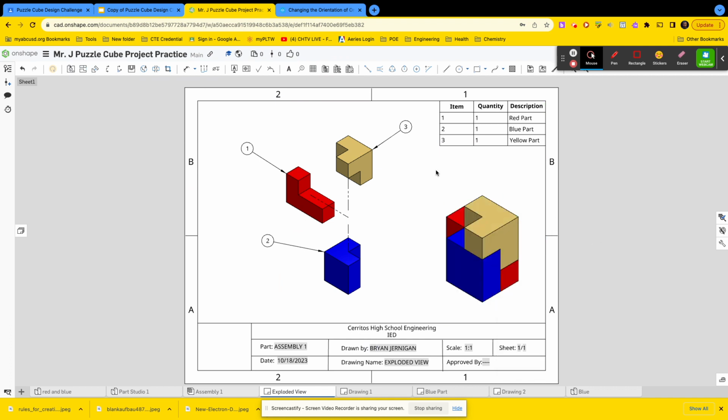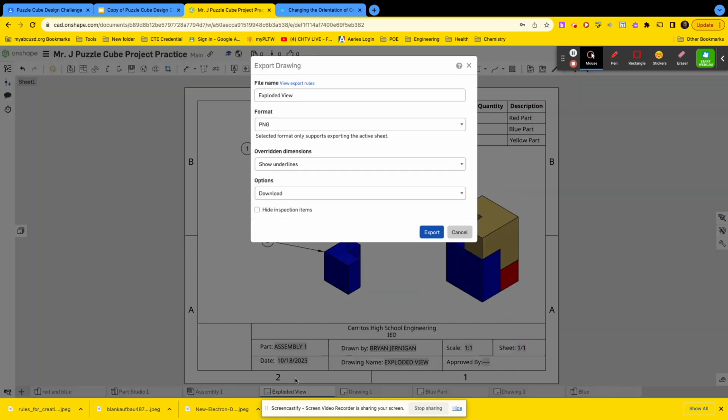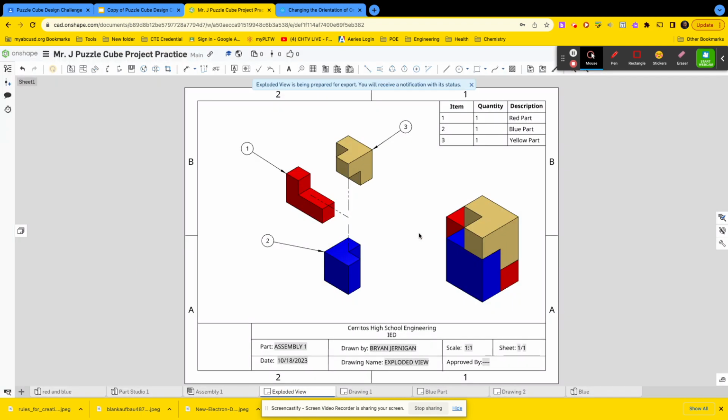Okay, so once we have all this done, we need to export this in a manner in which we can put it into our Google Doc. So we're going to right click on Exploded View and we're going to export. We want to export this as our PNG. Okay, so when I export this as PNG, it's going to be download as my option, export, and it will go to your downloads. So it's preparing to export, and there it is down in my downloads.